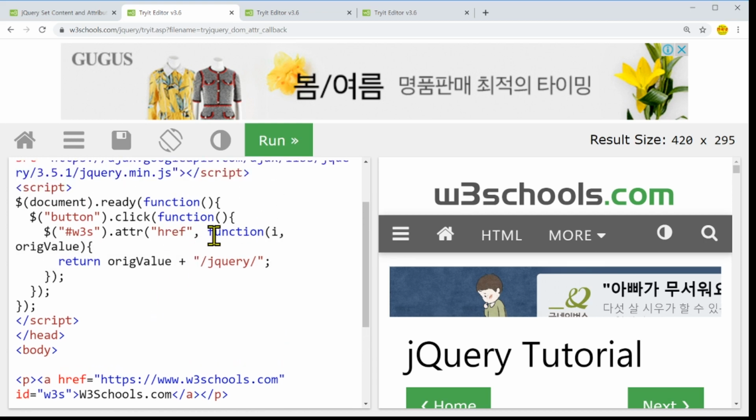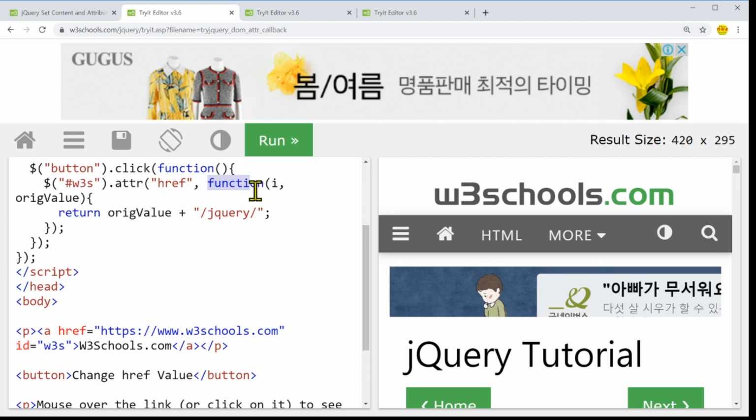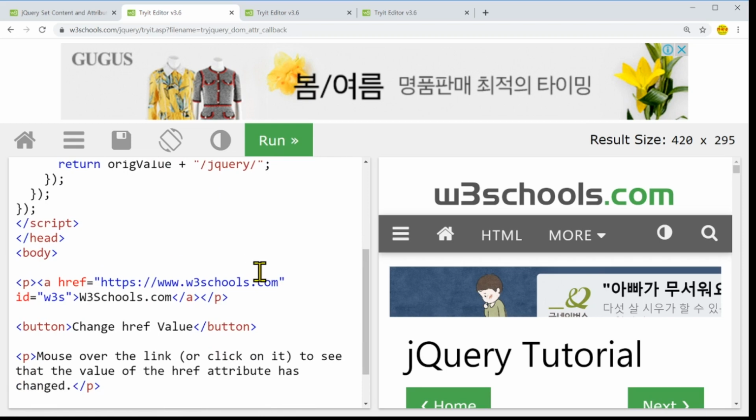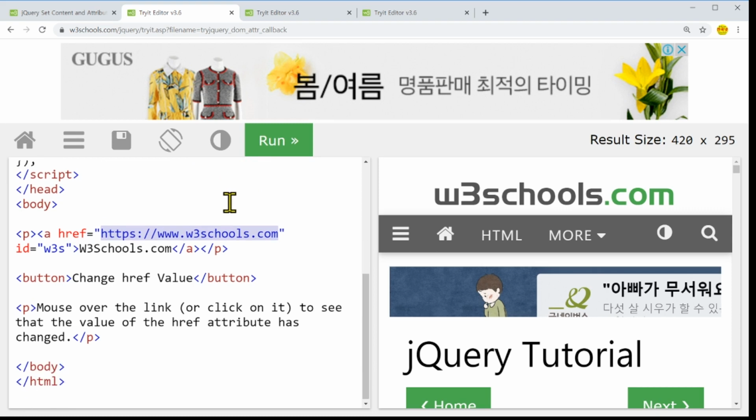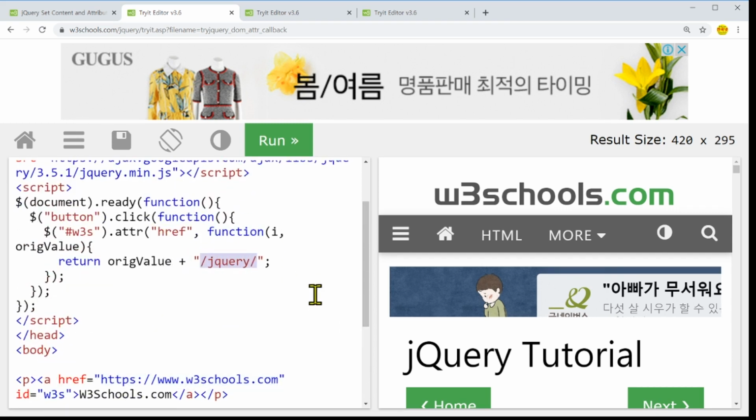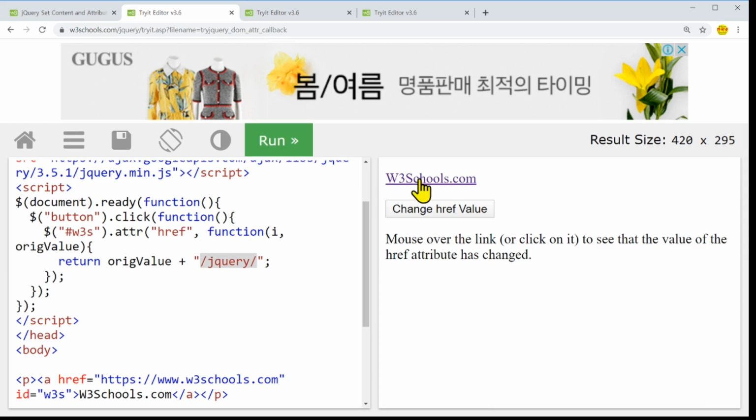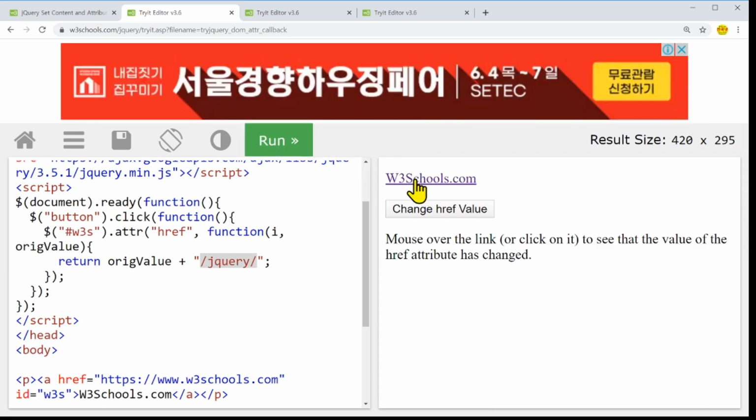And simply here, this callback function is using the index number and the original value, and the returned one is the original value that is concatenated with this jQuery. The href original value is this one, and after that, this one is concatenated. Thus, let's look at it again.